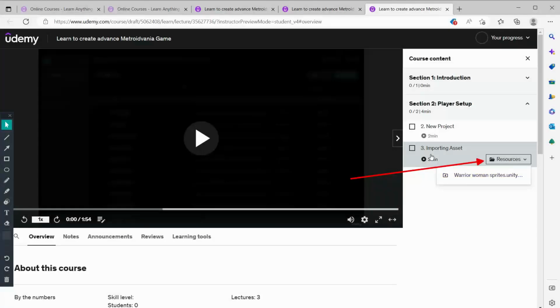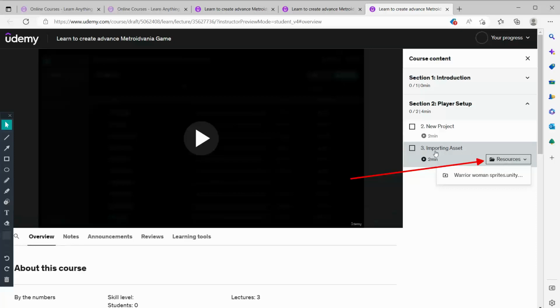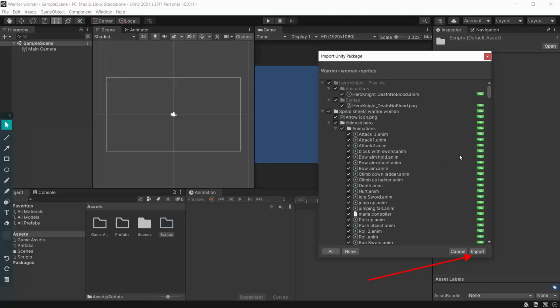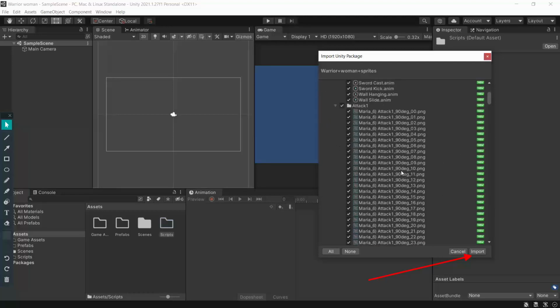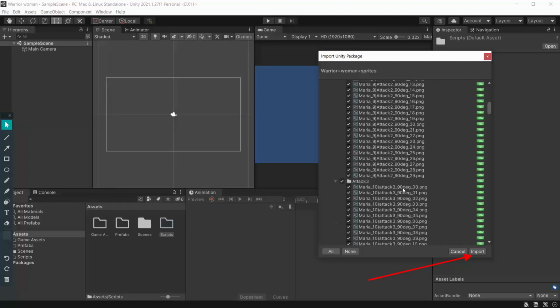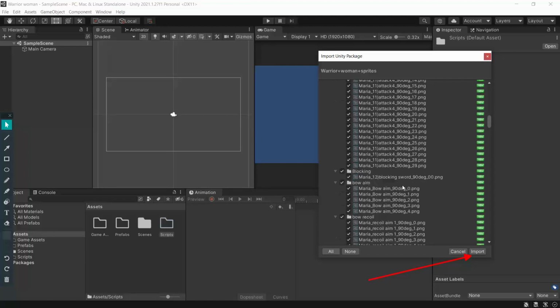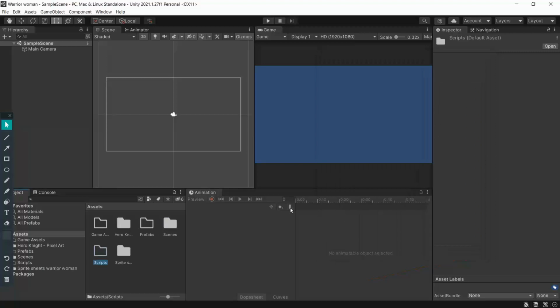So guys, now let's go inside of our Udemy and let's go inside of our importing asset lecture. And here we are going to import our value woman sprite inside of our Unity. And after we open that file, here we can see the list of our assets and all the things that we need for this game. So now I'm going to put the sprite inside of that.